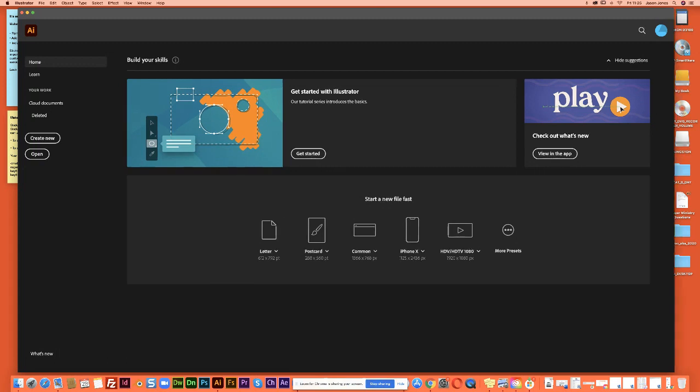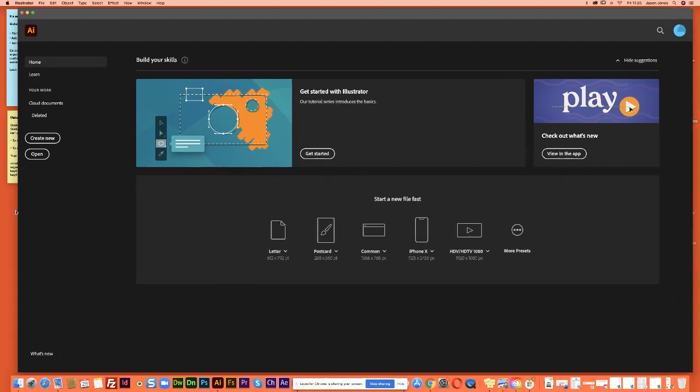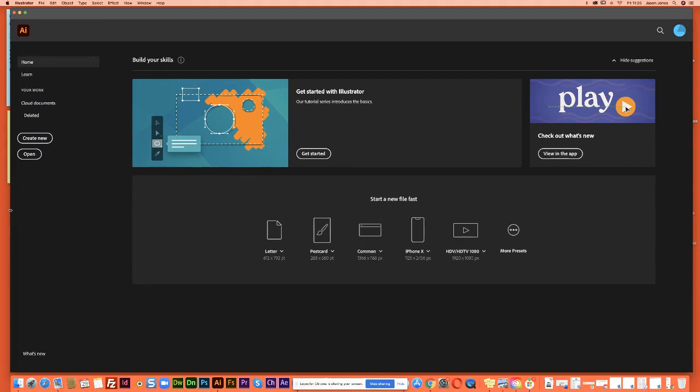We're going to start by looking at some of the basics in Illustrator. Most of you are familiar with Photoshop, but with Illustrator there are similarities and differences, and I'm just going to go through some of the basics now with you.